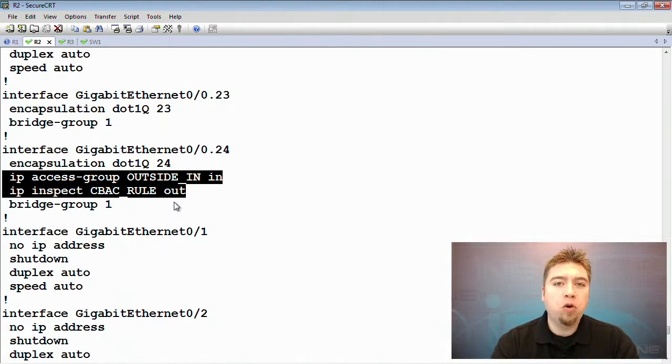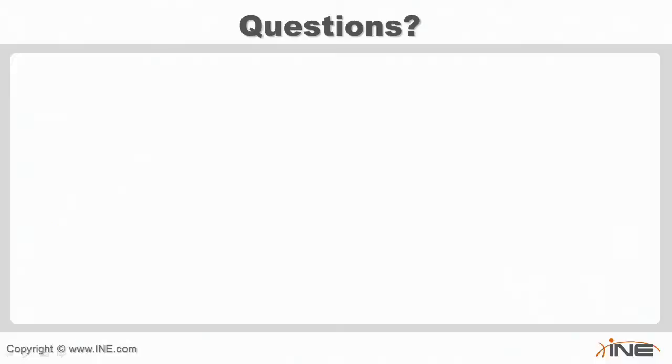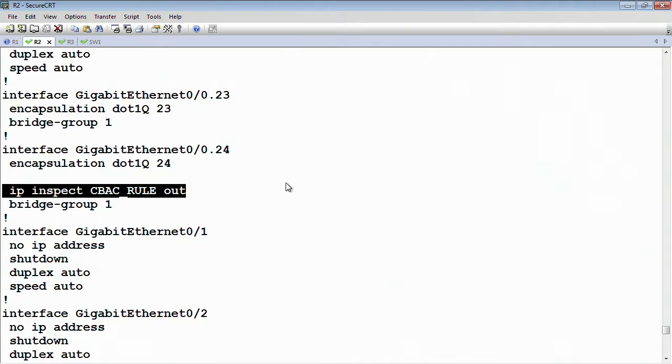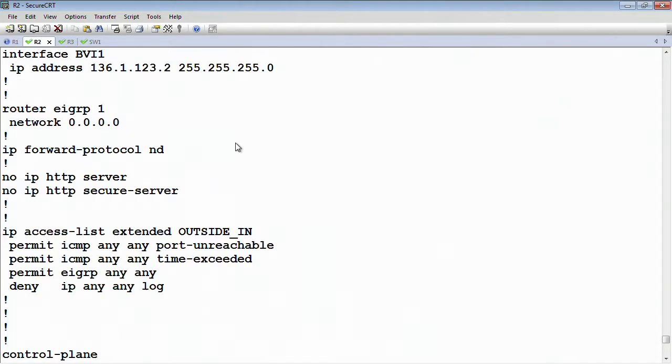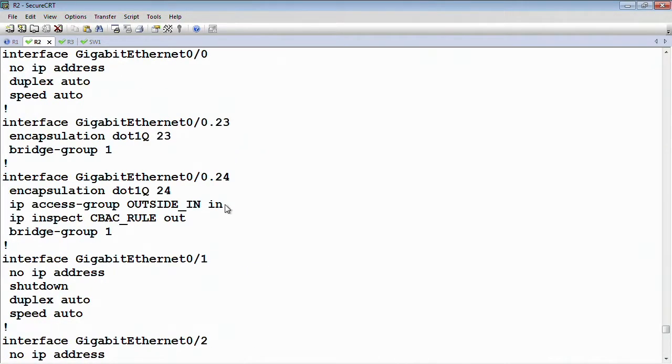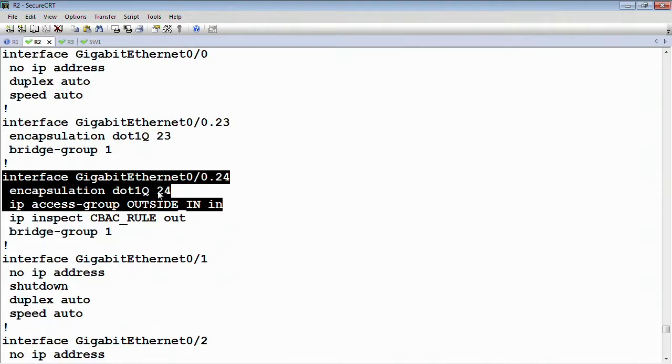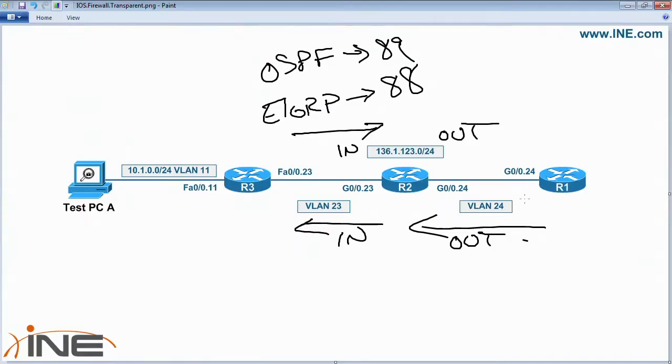Okay, any questions up to this point on the CBAC configuration for the transparent firewall? Okay, there's a question: do we need to configure both the ACL and the inspection rule? So let's take a look at that on router 2. What would happen if we simply removed the ACL that we have configured on the interface? This interface, gig0/0.24, is our outside interface, and the ACL is applied outside in.